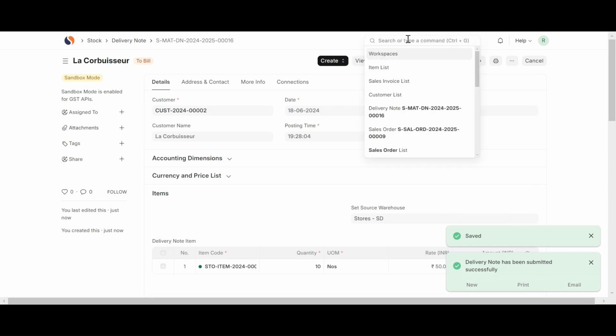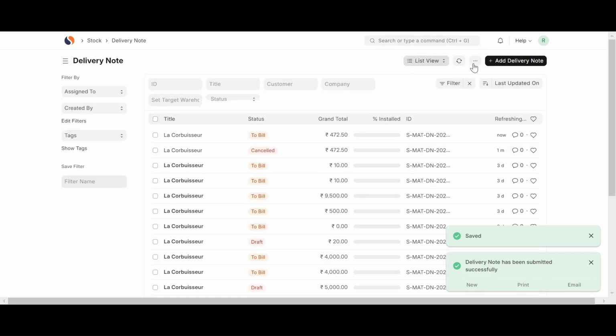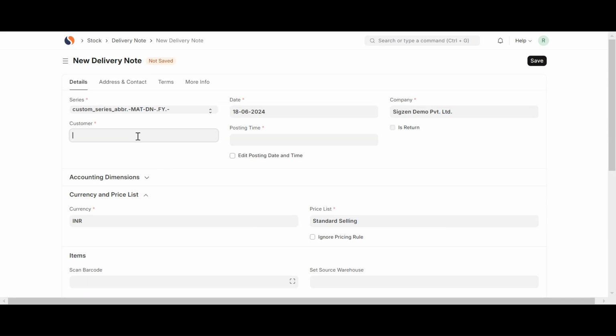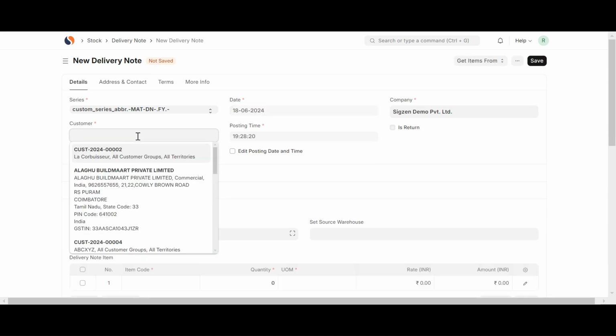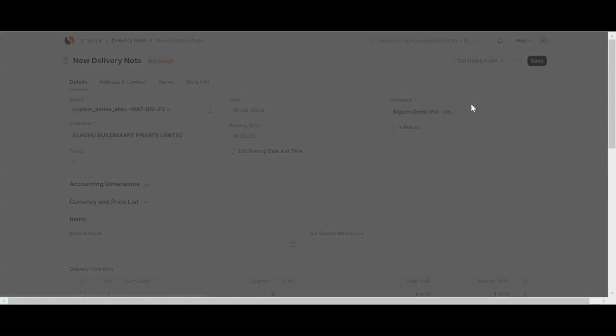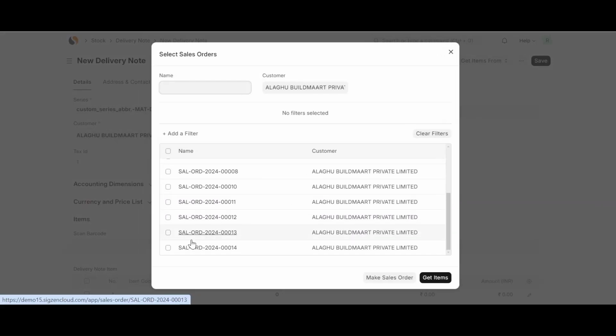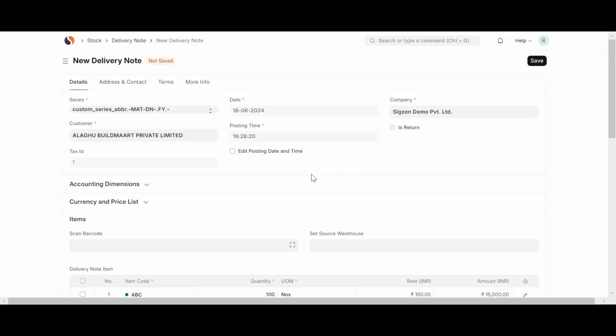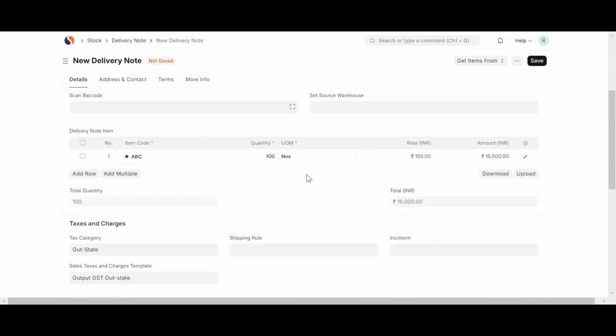Alternatively, you can create a delivery note manually by searching for the delivery note list in the Awesome bar. First, select a customer. Then use the Get Items From button to choose a sales order linked to this customer. You can select multiple orders if needed. Once you've selected the sales order, click on Get Items. The items table will be populated with all the items from that sales order.